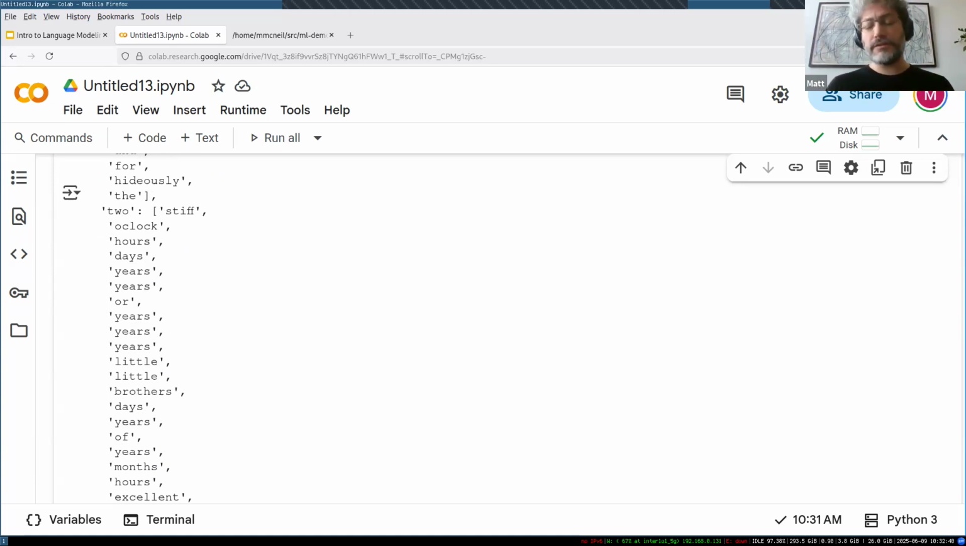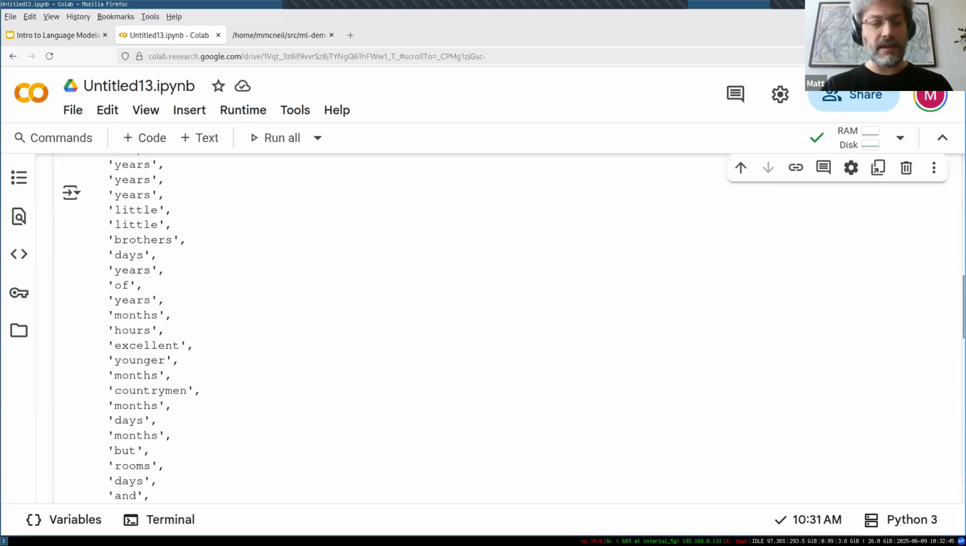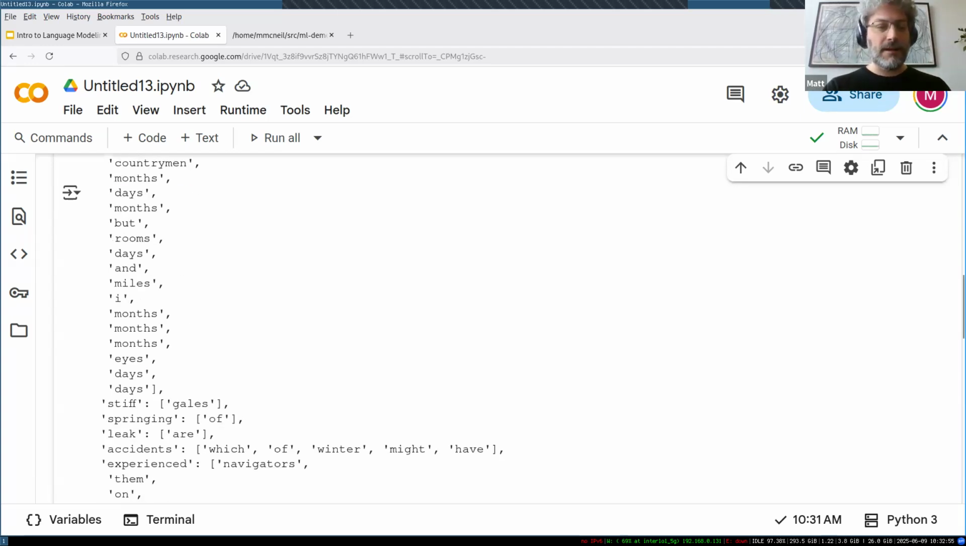But it seems like, just as a rough analysis of this, if we were to choose the word "two" as a prefix, it seems pretty likely that we would choose "years" to come afterwards. And it seems like it would not be very likely for us to say, I don't know, "two excellent." That only appears once.